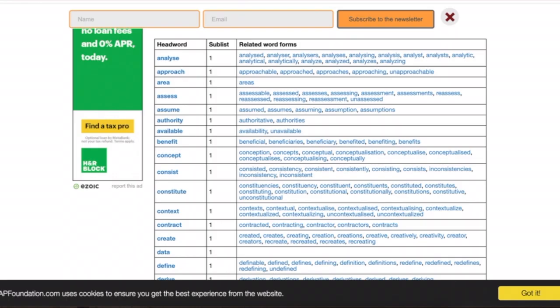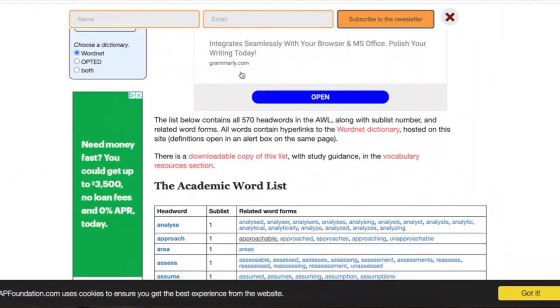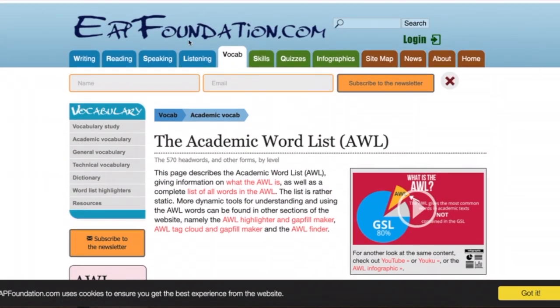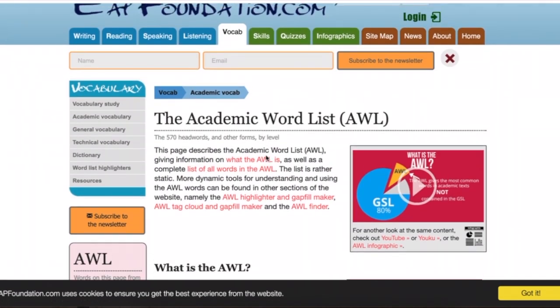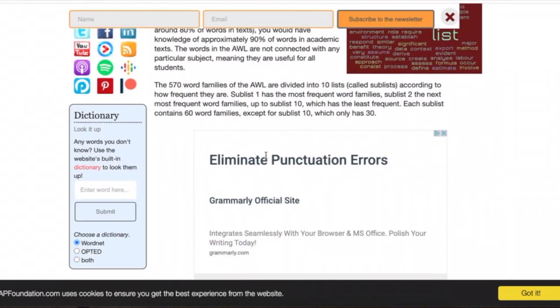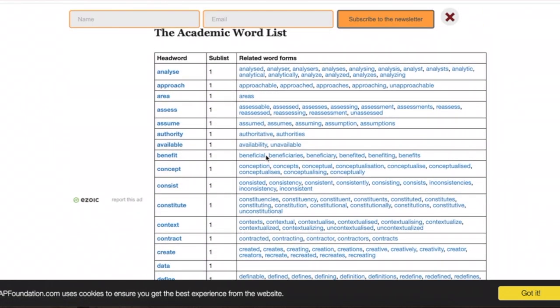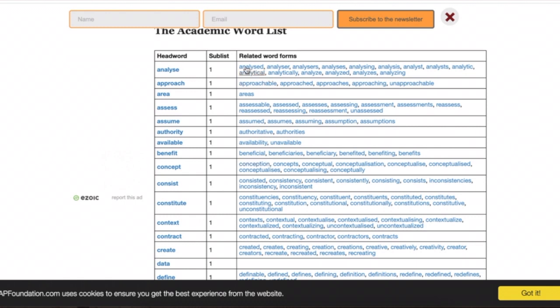The other one is EAP Foundation. This one, when you first get here, you have to scroll down a little bit. It talks about what the AWL is. And then it has these lists here, and you can click on these words to find out more information about them. So that's really helpful too.